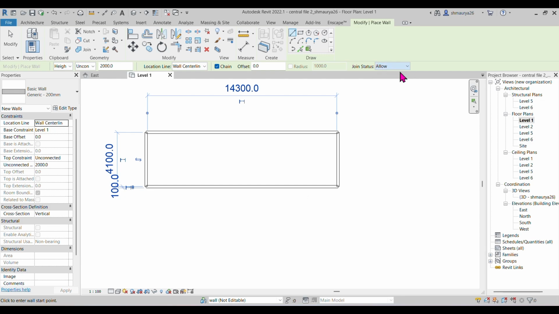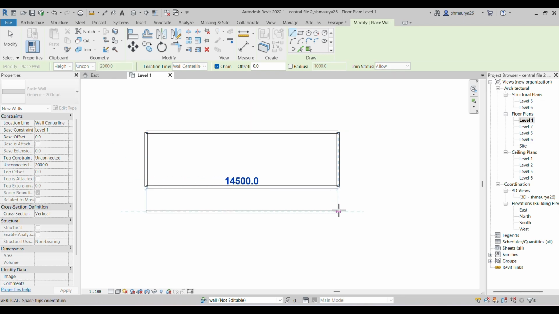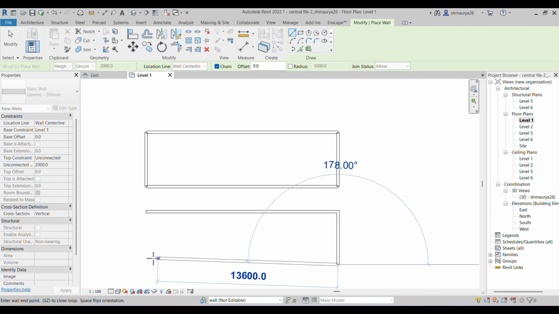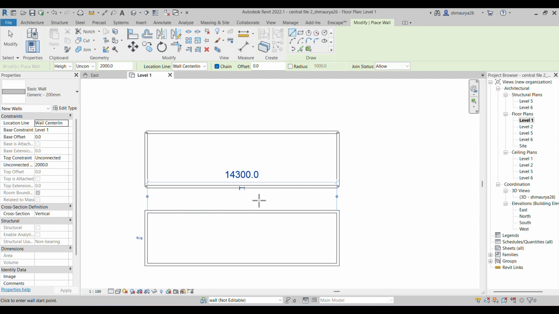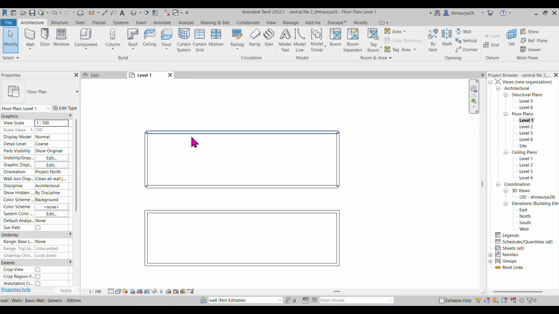If I just join it with status allow, then what will happen? So let me show you from here. See, you can see the walls are now automatically trimming the rest and joining in a seamless manner, right? So in this way, you can just use the joint status, right? So now let me just delete this one.